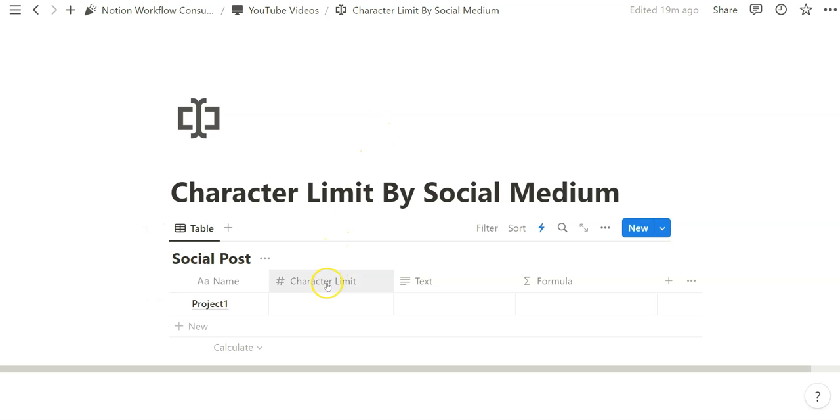I've created a character limit property, which is just a number property, a text property to type in our text, and then a formula so that we can connect the two together. Similar to other videos, we're going to be using the length and ifs formula. These are very common formulas that I've gone over in the channel, but because we are talking about character limits within text, we are going to depend on the length formula.